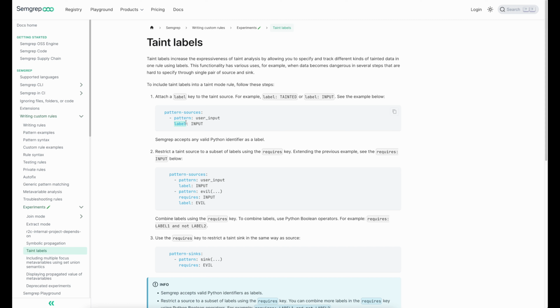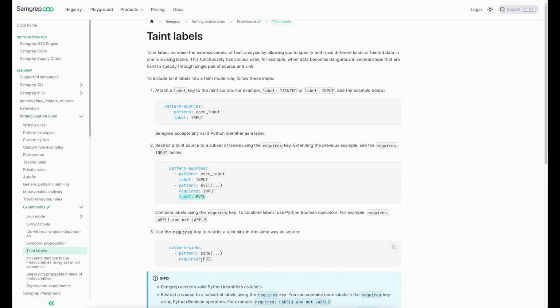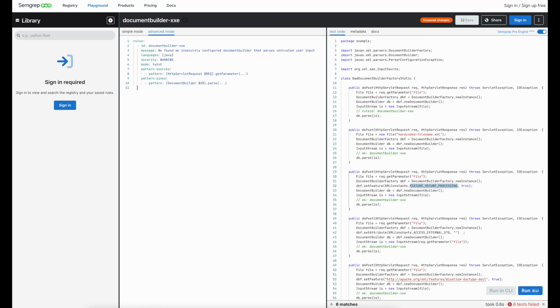So we can add a label to a Taint source like this, and we can have multiple labels. We can have label input and label evil to have multiple sources at the same time. And then we can tell a sink that it requires a certain label. So if we go back to our rule, we can label our current source and label it as input.